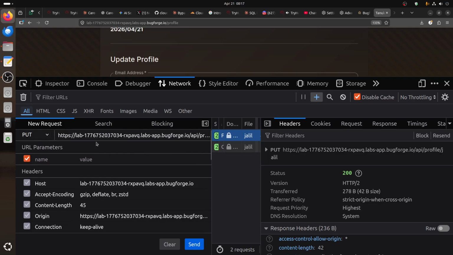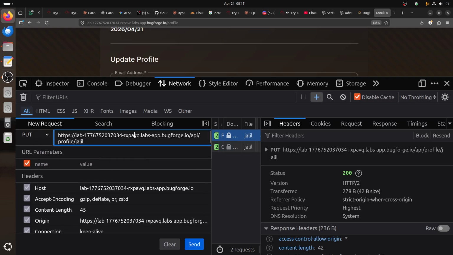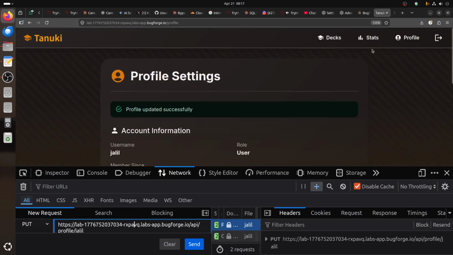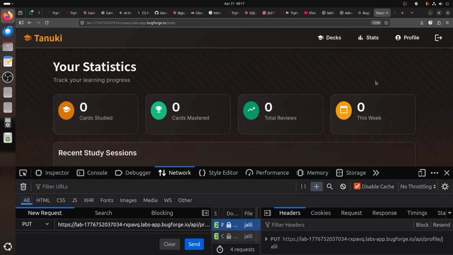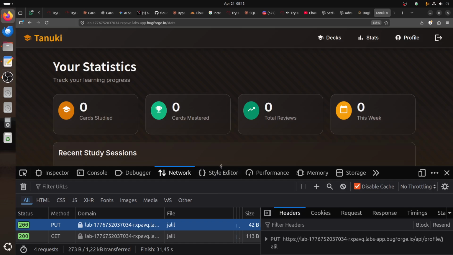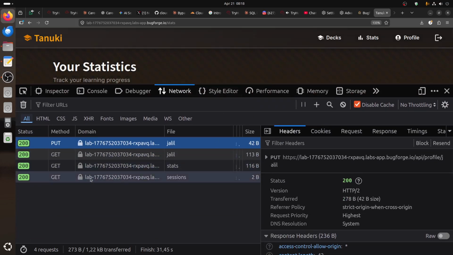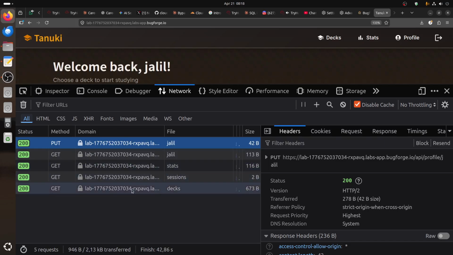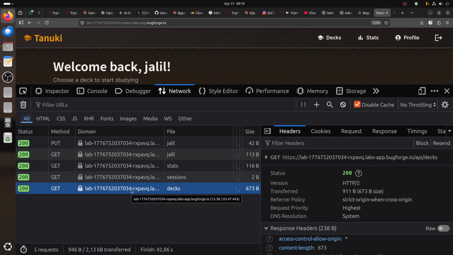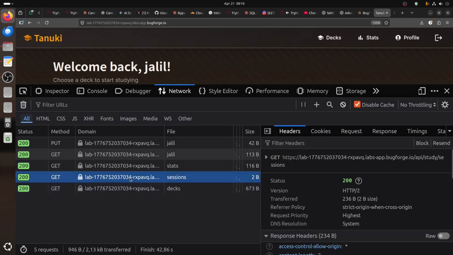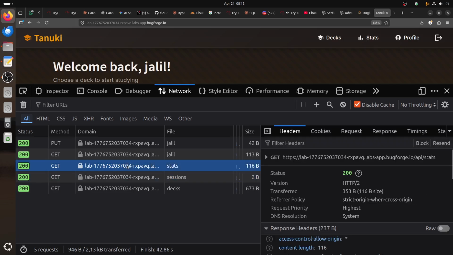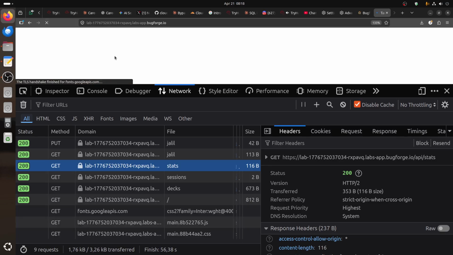Now the question is, if we have another profile name, we might use it. I don't see it called anywhere, and we don't know if there is another name. Let me go back to the home page. When you click the home page, this is the deck endpoint, this is the API study session, and this is the stats API. What exactly is called when you go to the home page?